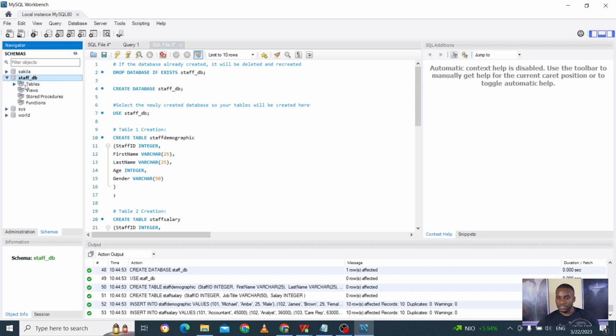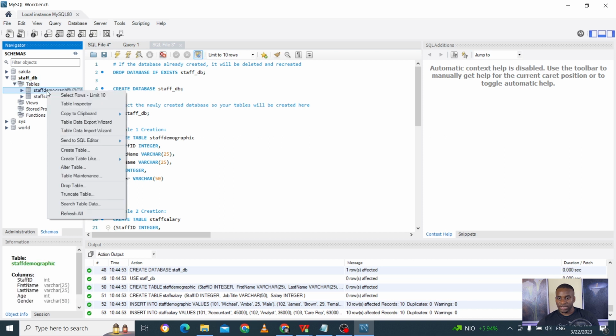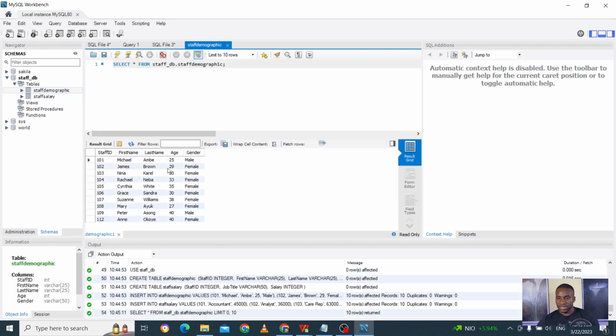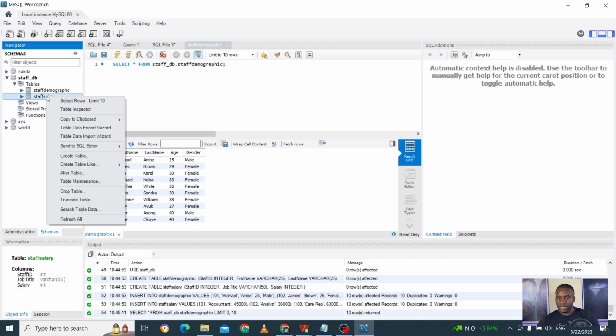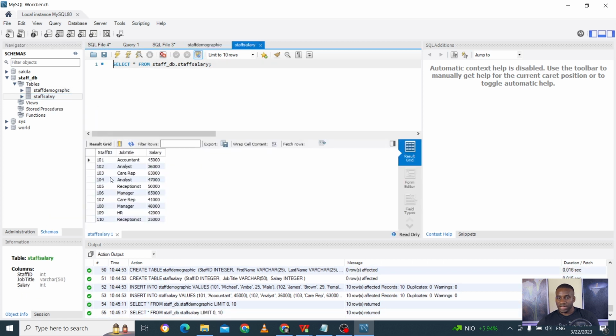If I go into staff DB and I go into tables, I have these two tables. If I right click here and I go to select, I have all these names, and if I right click here and I click on this one, I have all these job titles. So I think that now you understand how to get this data in. You're just going to copy that script, get the same data, and then we are going to continue with the select statement from the next video on how to query this data.